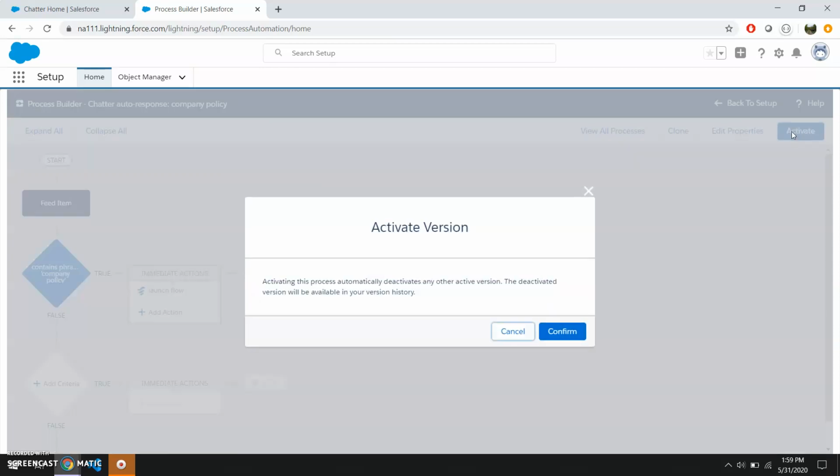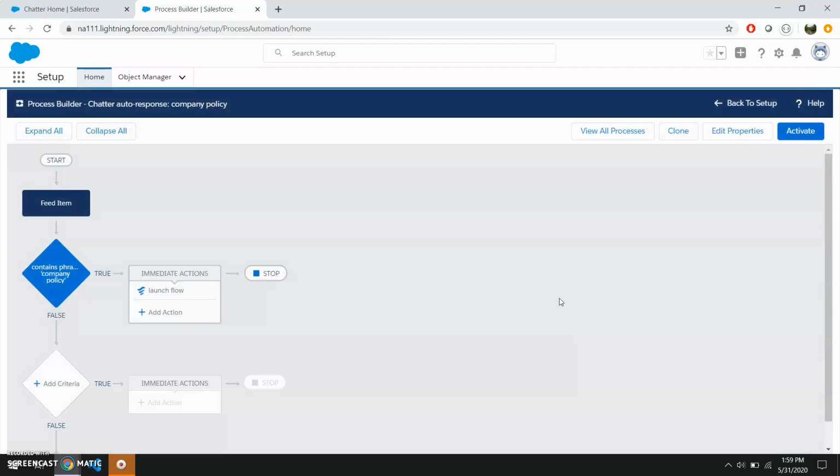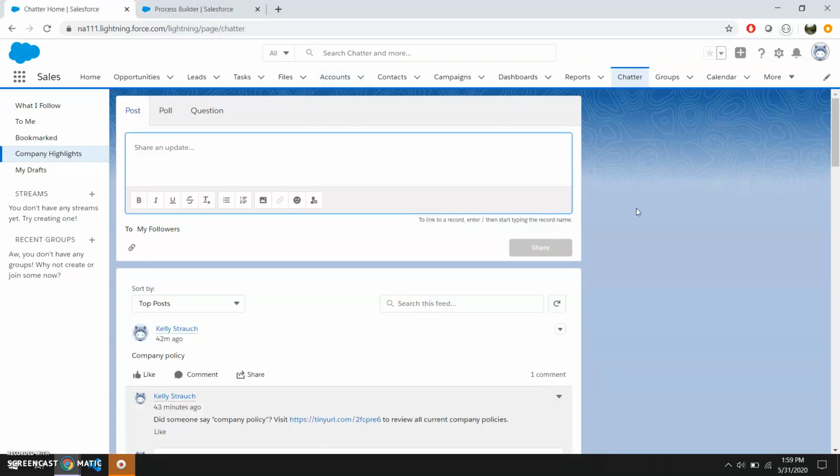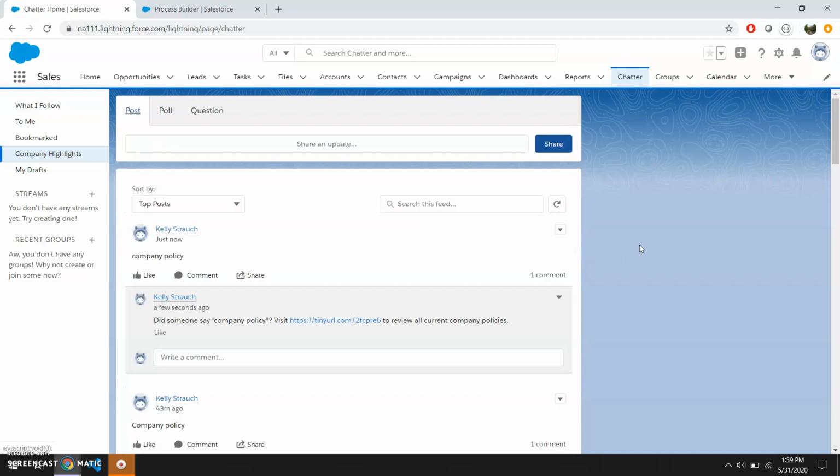Now I'll activate my process and confirm. And next we'll give it a test drive. You'll see I was already testing an earlier version here, but we'll test this version. So I'm just going to enter company policy to start, and I'll hit share. All right, and you can see our auto response worked. This showed up as a new comment directly underneath.